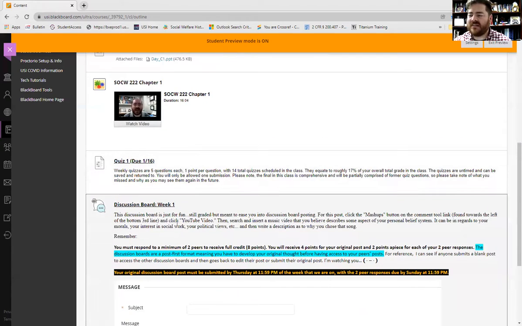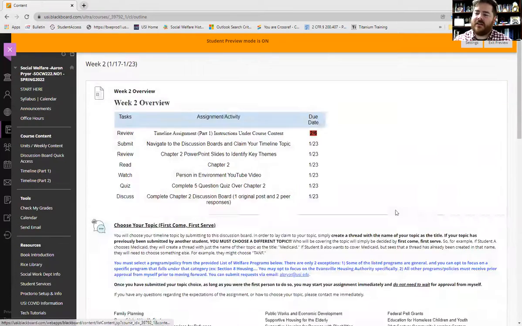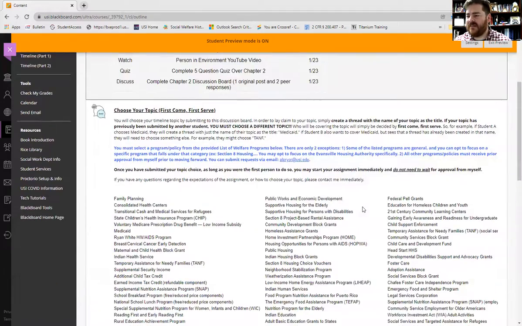And discussion board one is kind of just for fun. It's not content related, which you'll see when you get to it. So jumping back to the units, week 2, exact same thing, okay?